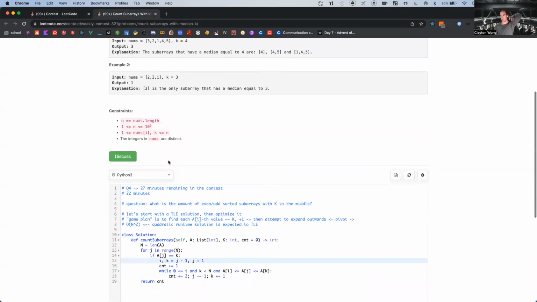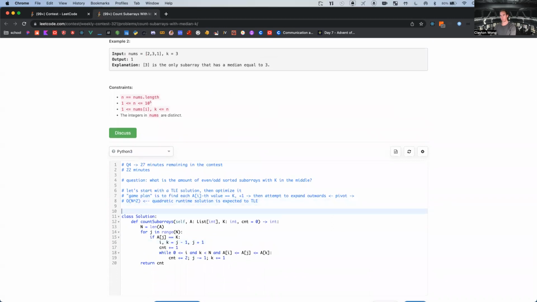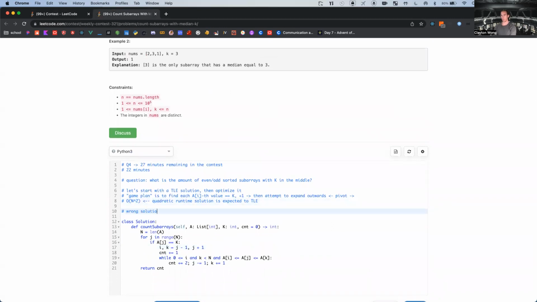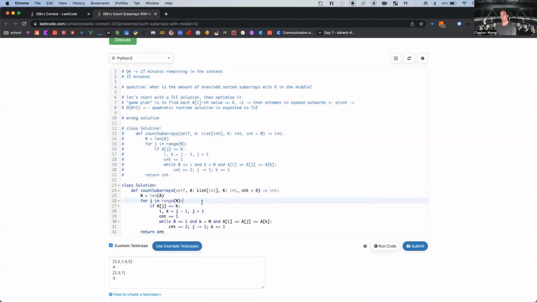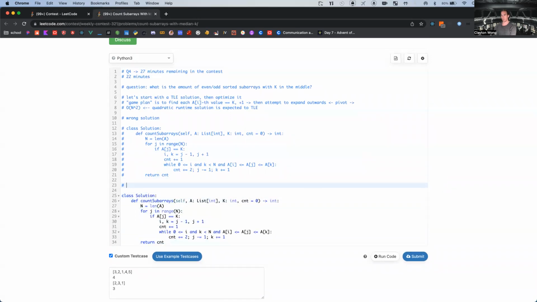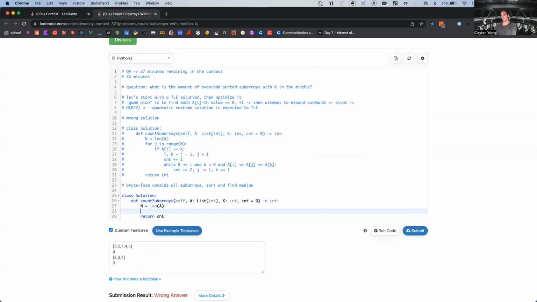16 minutes. Oops. Okay. Anyhow, should we consider every subarray then as a brute force solution? Or consider all subarrays, sort and find the median. Right, so my previous brute force solution was not correct.